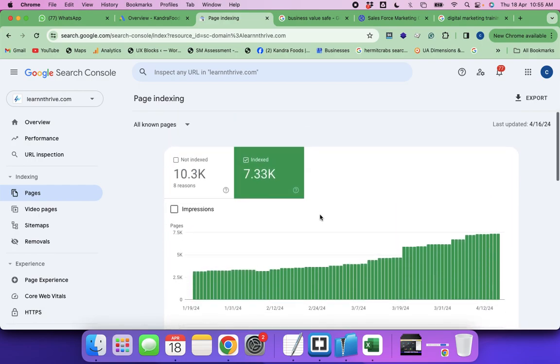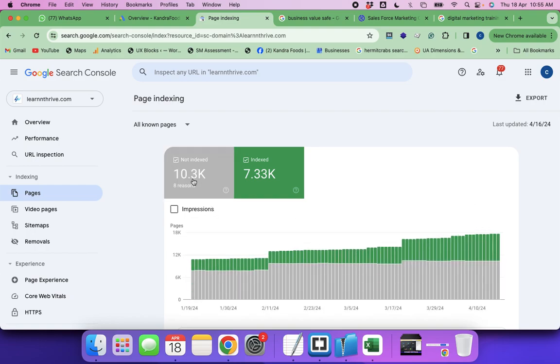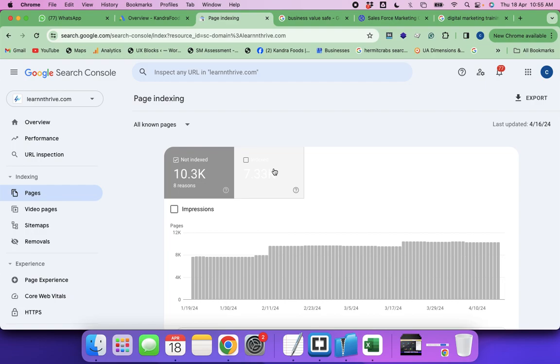7,333 pages are indexed on Google, and this index count is improving day by day, which is a very good indication. If more pages are indexed, it ranks for more keywords, and you will get more traffic and impressions. Then there are the not indexed pages; knowing why pages are not indexed is super important.